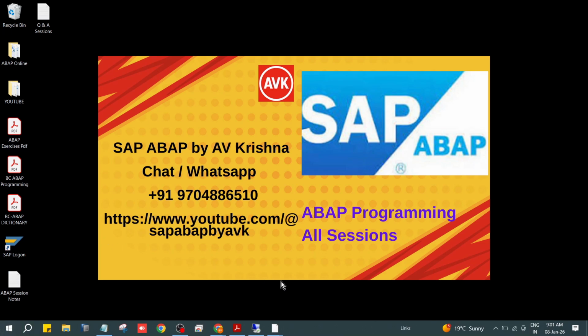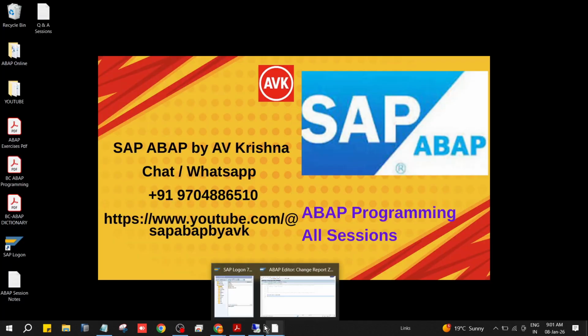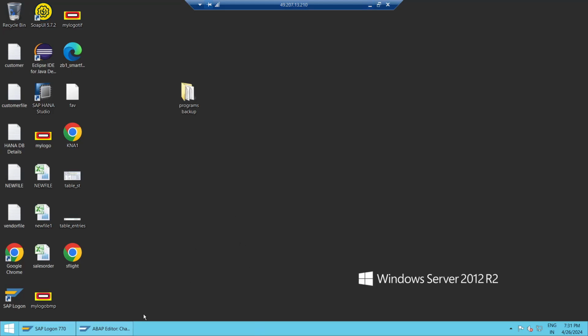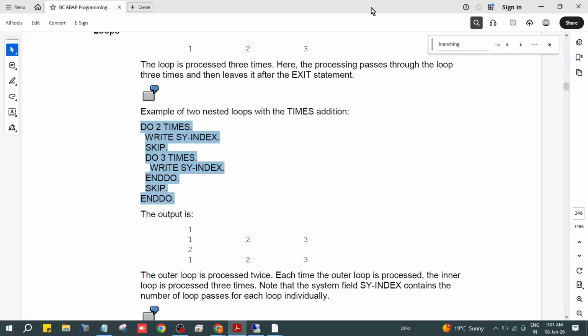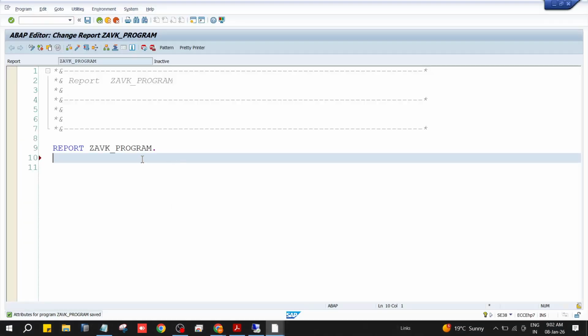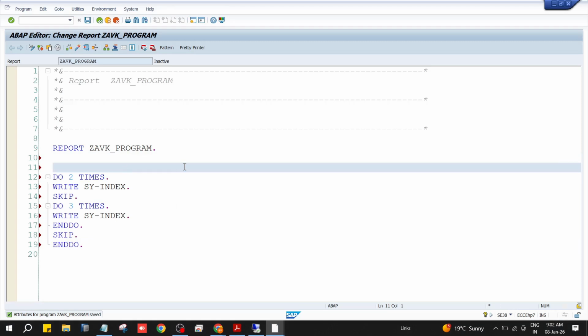So here, where is my PDF? This is my PDF on the normal desktop. I want to copy this PDF program into SE38. So that's the reason. This is my program. Simple. Copy, Control C. Come here.